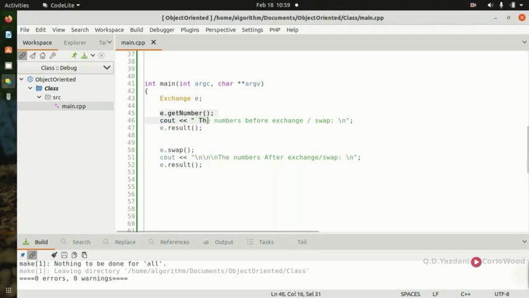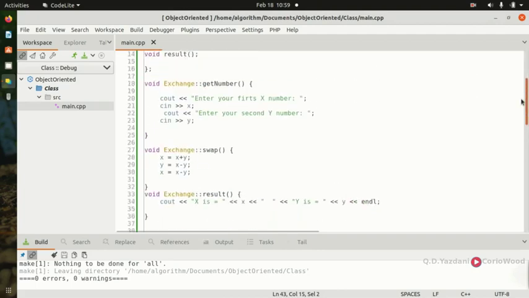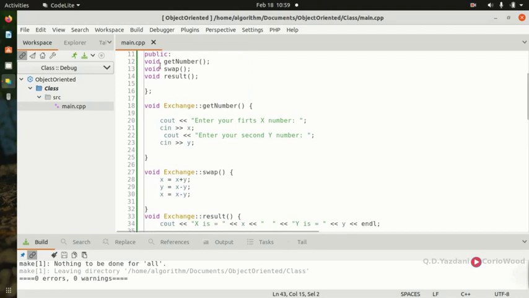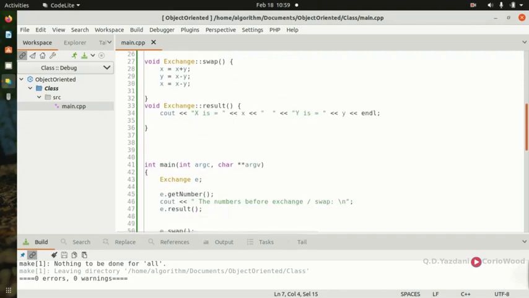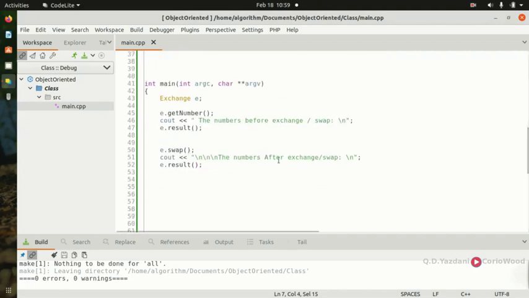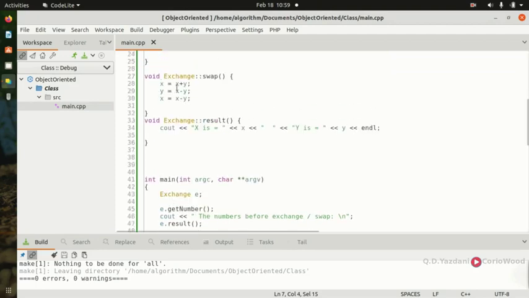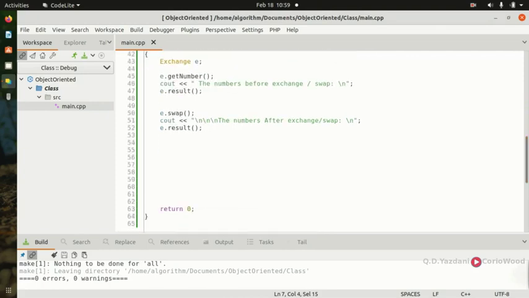So now in our main, we are using that e, which is the variable for the class, and this e represents the entire class exchange. So then they have three methods: get number, swap, and result. And we're going to come down here, and we have the number exchange after, because we are going to perform our swap now. So that's a swap with our x and y. So now we're going to run our program for any error.